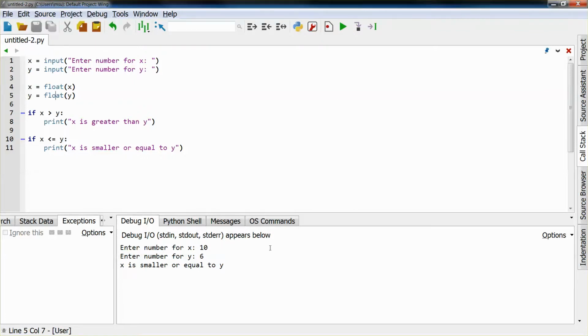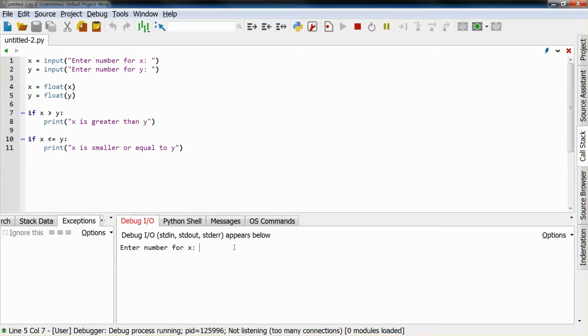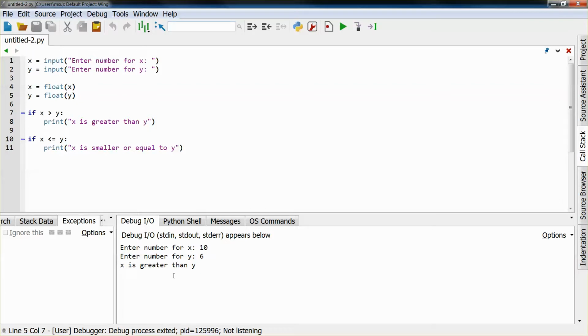Enter a number for x. Let me try 10 again, and then the number for y, let me try 6. There you go. So this one is correct. x is greater than y.